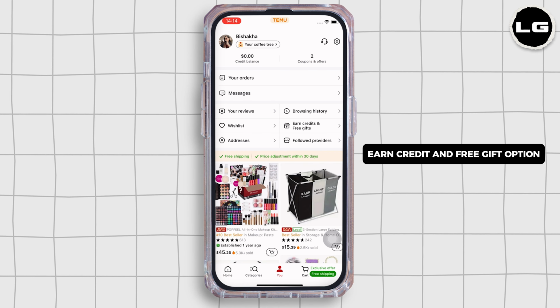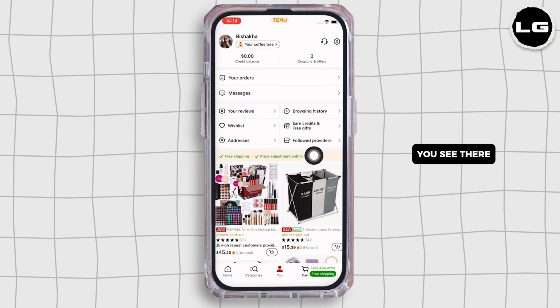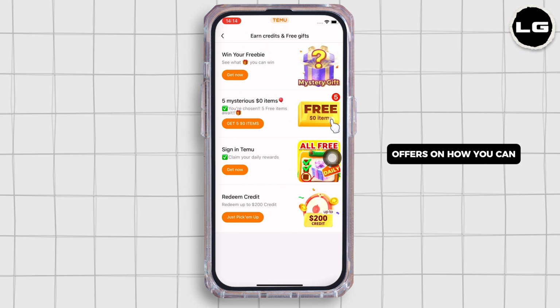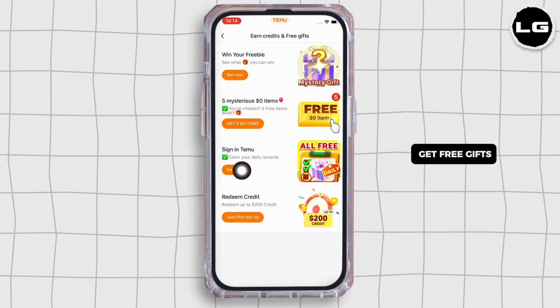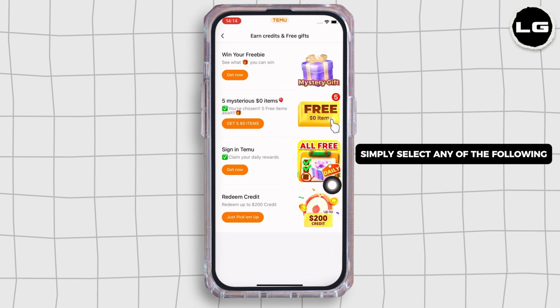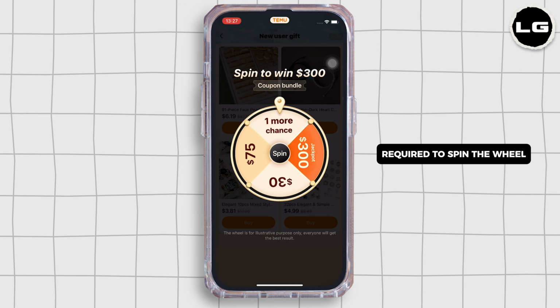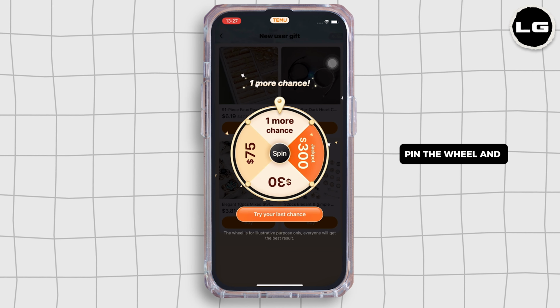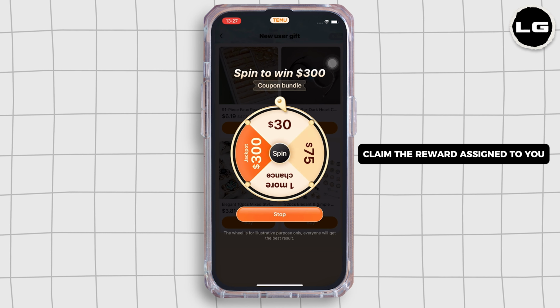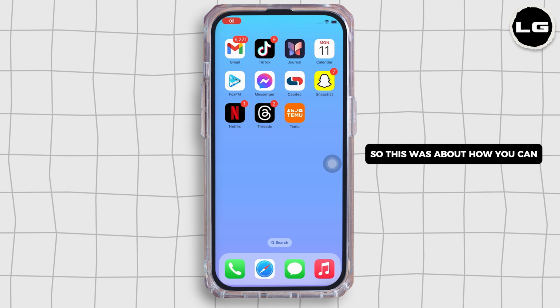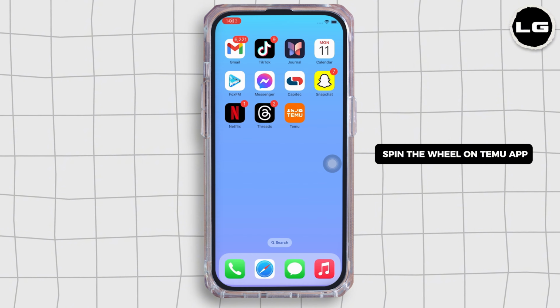the Earn Credits and Free Gifts option you see there. You will then see various offers on how you can get free gifts. Simply select any of the following and you will then be required to spin the wheel. So go ahead and spin the wheel and claim the rewards assigned to you. So this was about how you can spin the wheel on Temu app.